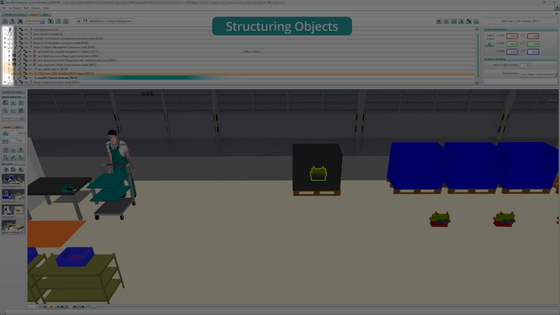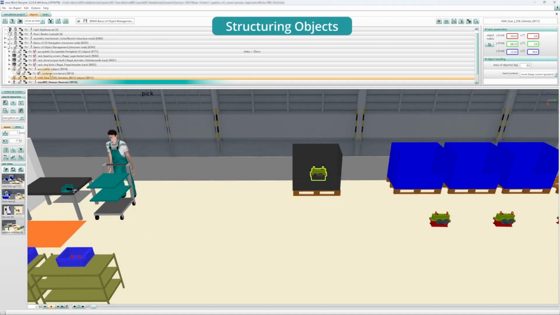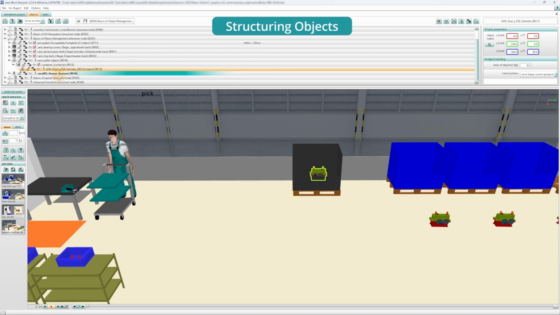Therefore, we can use these small arrows, and I will open the substructure of the palette again to place the gearbox below. Now we have created a simple hierarchy in form of a parent-child relationship between the objects. It's called like that because the higher level objects are referred to as parent objects and the lower level objects are referred to as child objects.